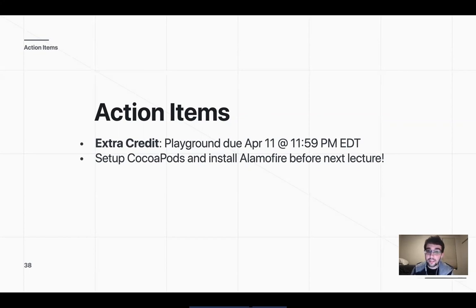And also remember to set up CocoaPods. I will include a link in the description to the CocoaPods tutorial on how to install a CocoaPod. Please reach out if you're having issues installing Alamofire, because it is absolutely necessary for the next lecture.